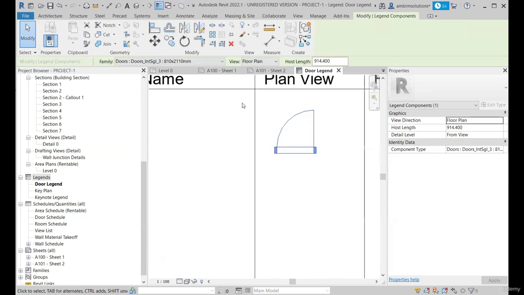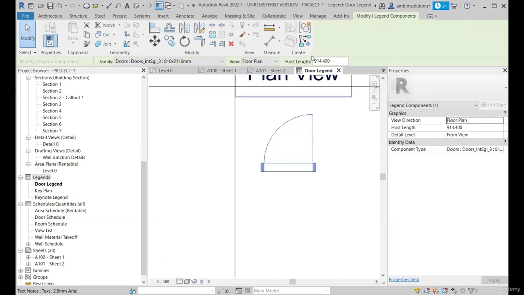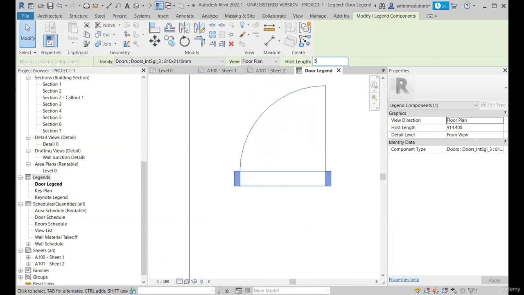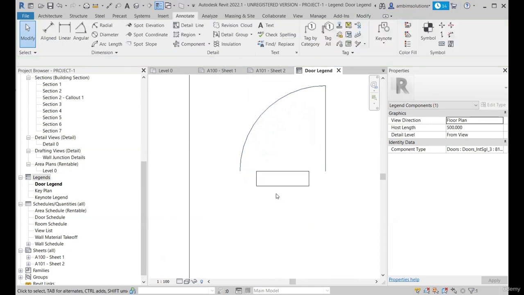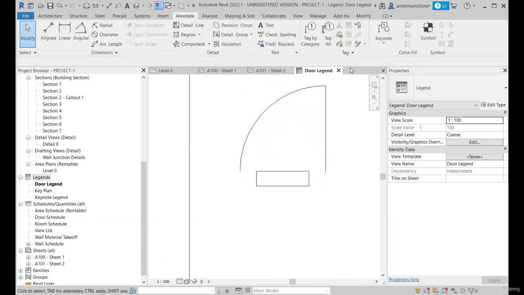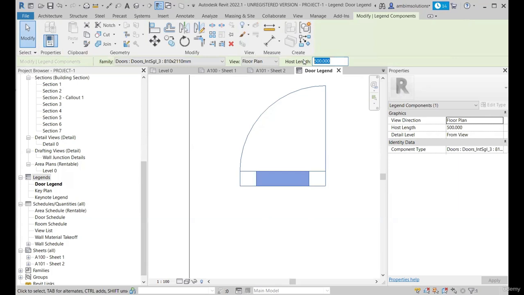So you can see here on clicking the door, whenever the view is in floor plan view, there is a host plan. So host for the door is nothing but the wall. If you reduce the host length, let's say to 500 mm, you can see the piece of wall is now reduced to the host length of 500 mm, and it doesn't look appropriate. So it's a best practice to keep the host length greater than the width of the door. Okay, let's keep it 1000 because the width of the door is 810 mm.